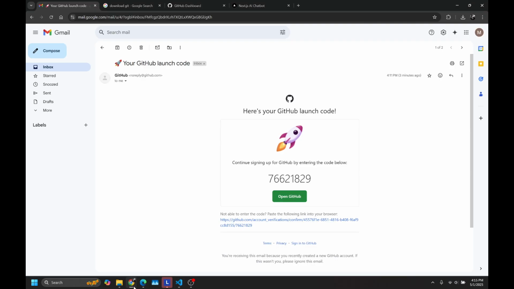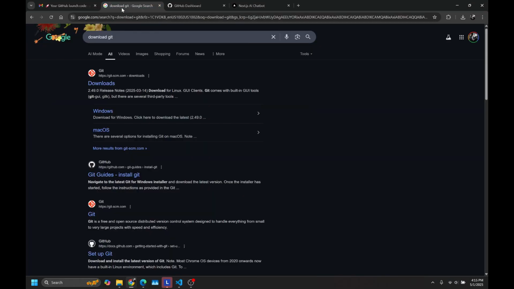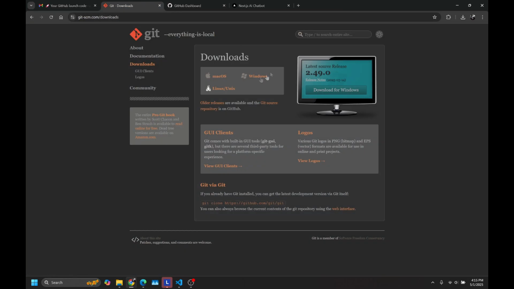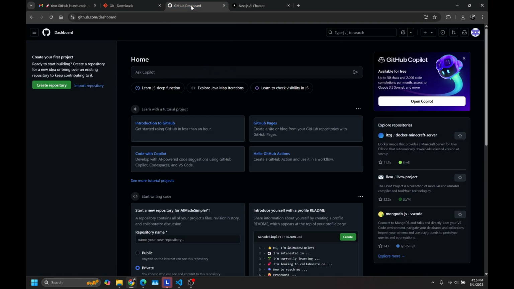Okay, what we need to sign up for is you need to download Git. So I just searched download Git, this one right here. Download the appropriate one for your system and install that. Then go to github.com and sign up for a GitHub account. This is a place where we can upload and share our code.